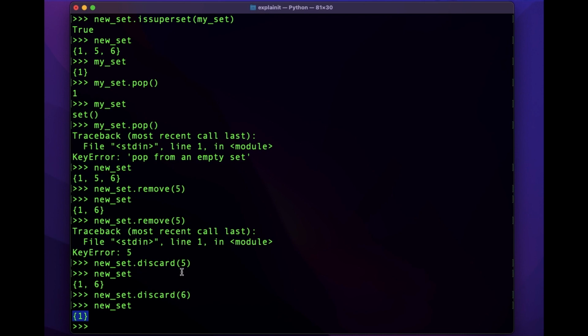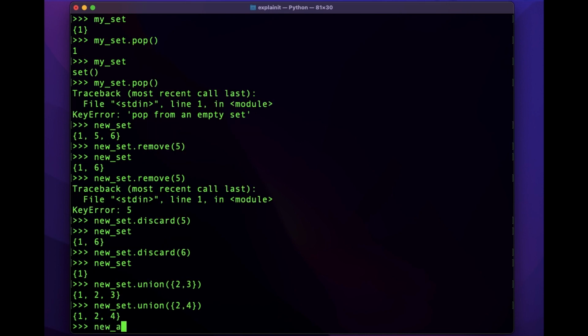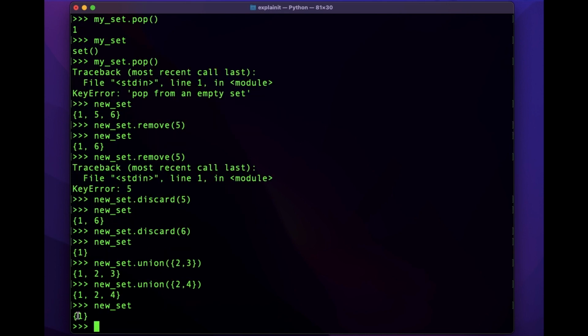Then the next method is union. It will return the union of sets as a new set. So for example, new set union, and we will just add something like 2 and 3, and in the result we have 1, 2, 3, just like that. With this method, you're not changing the set. You're not changing this new set, you're just creating a new set, and as the result you get a new set.